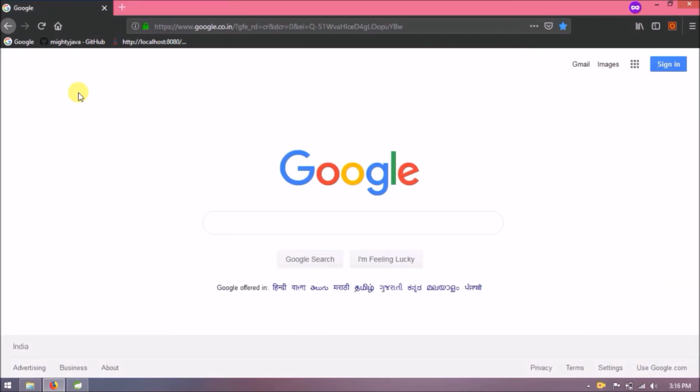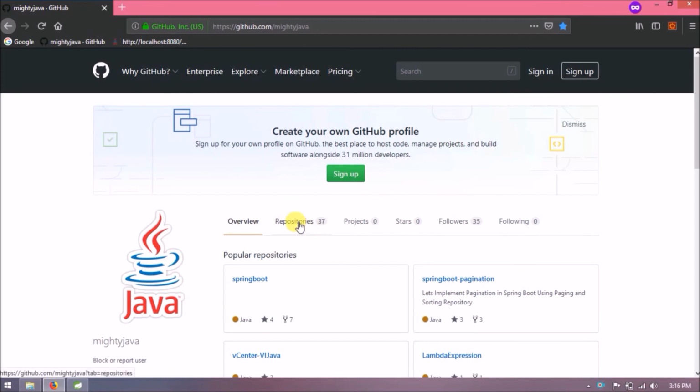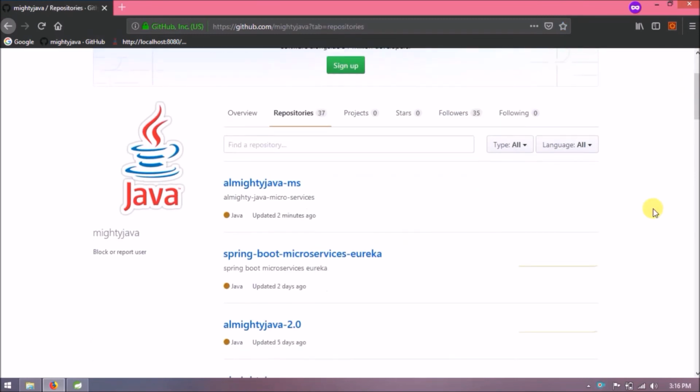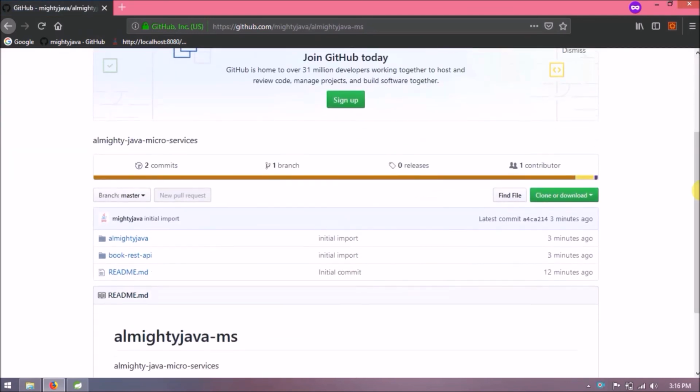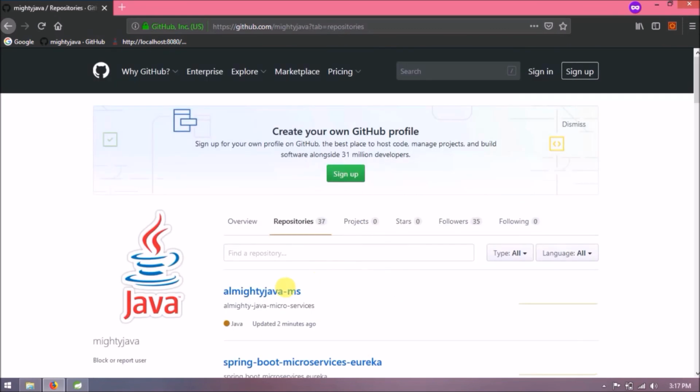I checked in my changes. Let's open our GitHub page. Click on repository. I created a new repository called Almighty Java MS. So inside this, you can find the code which we added in the previous and this video. As you can see, 2 folders exist.